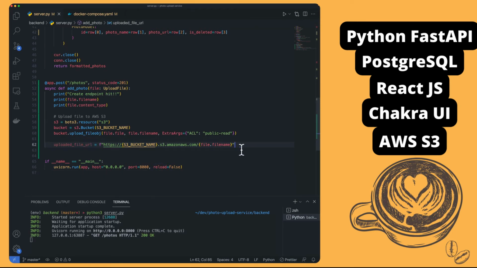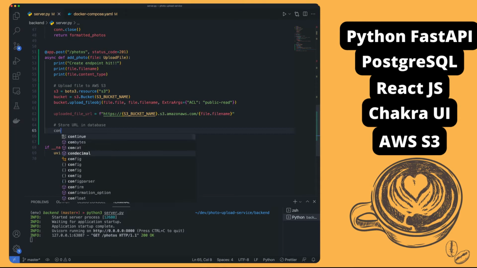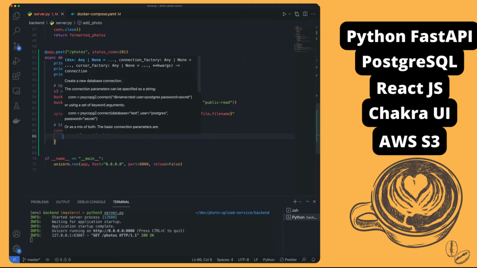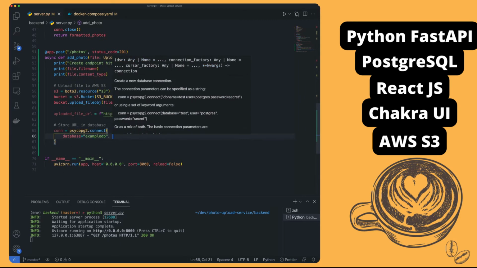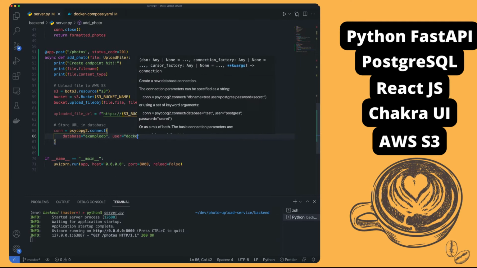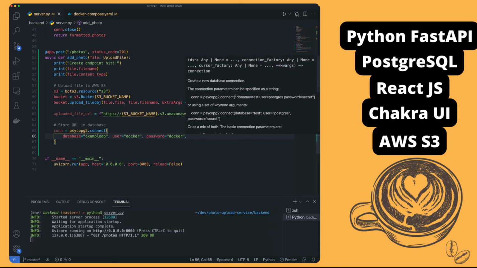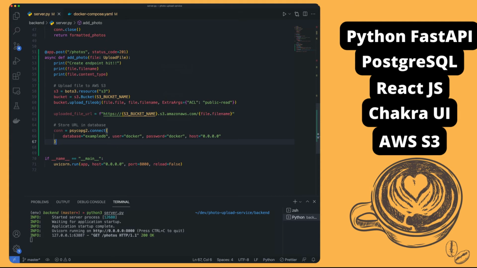So now that we know the URL, we are gonna go ahead and store the URL in our database. So similarly, we are gonna get a connection to our database like we did before. So that's gonna be .connect, and then it's gonna be database equals example_db. Our user is gonna be docker. Password is also gonna be docker. And our host is gonna be 0.0.0.0. All right, perfect. And then we're gonna get our cursor once again.